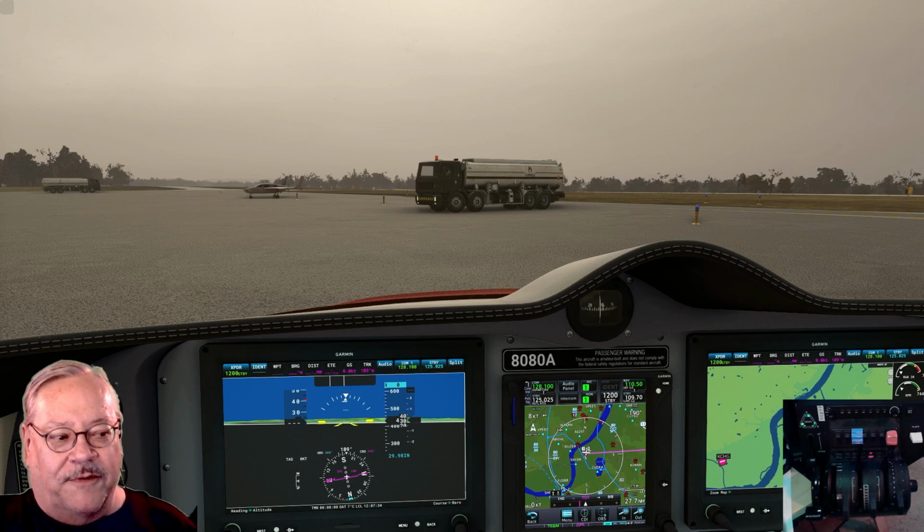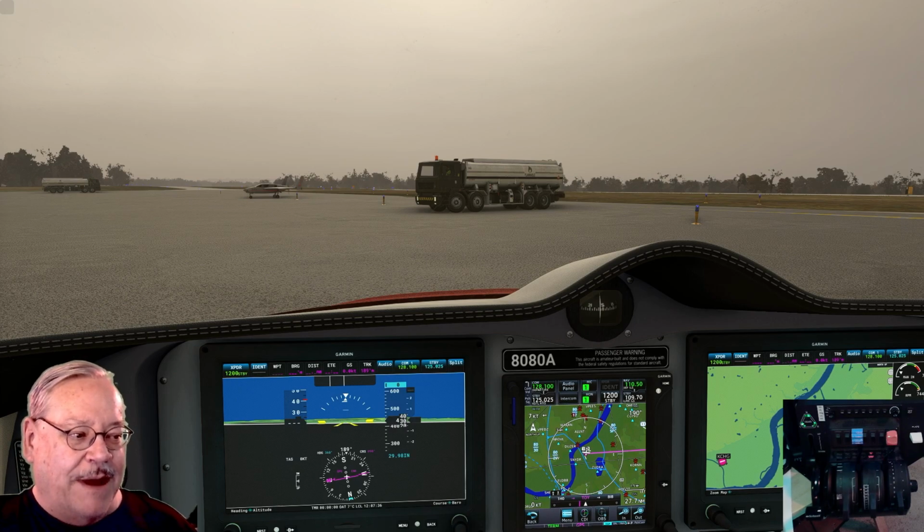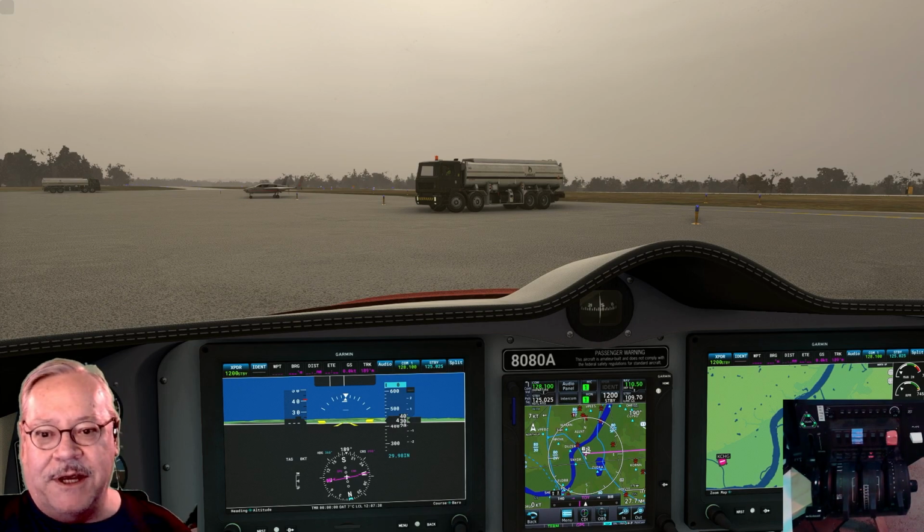St. Louis departure, Velocity 8080 Alpha, IFR clearance to Terre Haute.